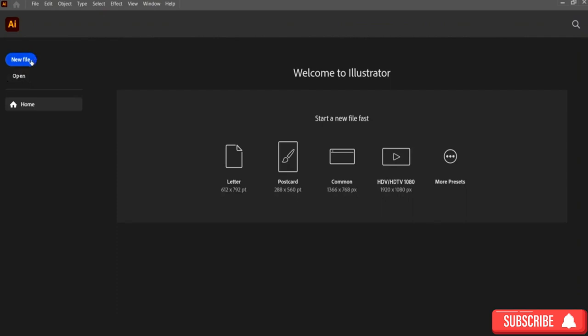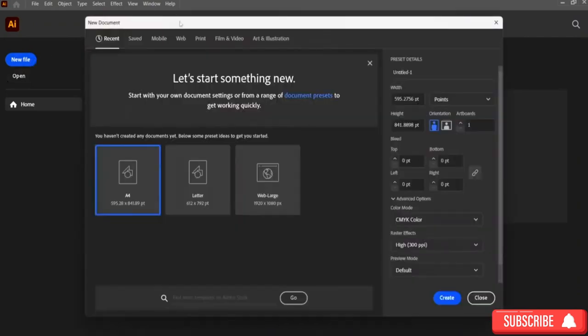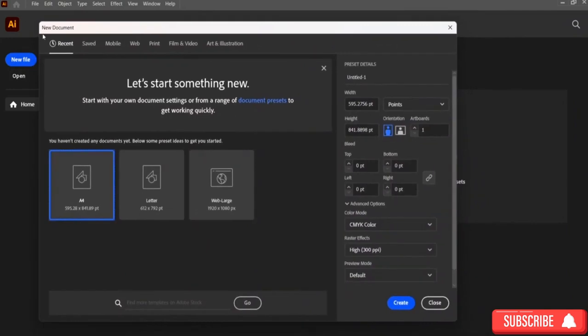Now I'll select the new file option, and then you'll see we have a pop-up dialog box saying new document. And over here we have a couple of pieces of information given to us for our preset details. Now I'll go through each one of them right now. First, we have the name for our document. Let's go over here and type in the Illustrator interface.